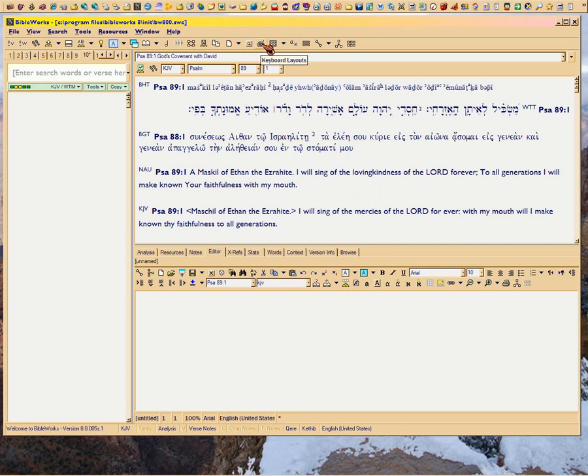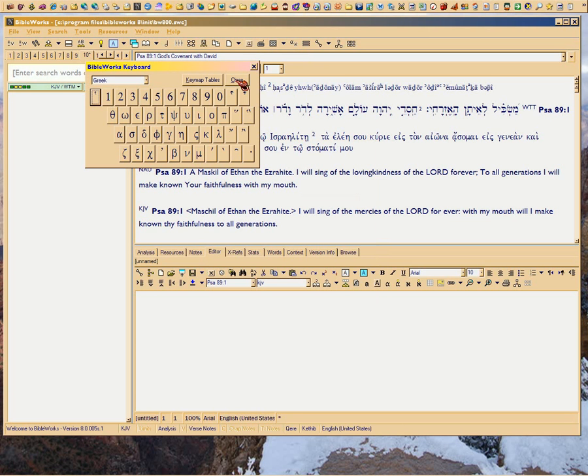So that's what that one did. And again, this BibleWorks keyboard is supposed to show the shifted values, and it's not showing them. And why it doesn't, I don't know. Just a flaw in the program.